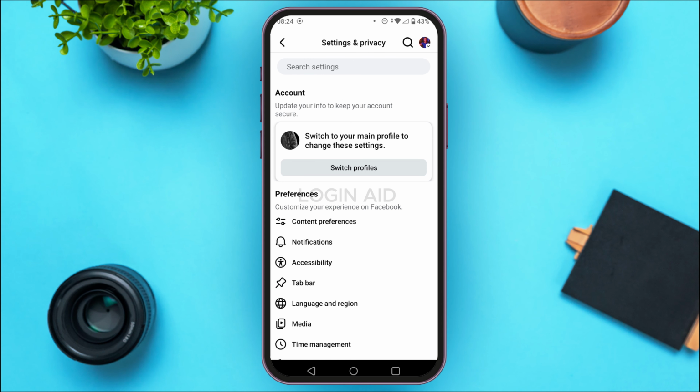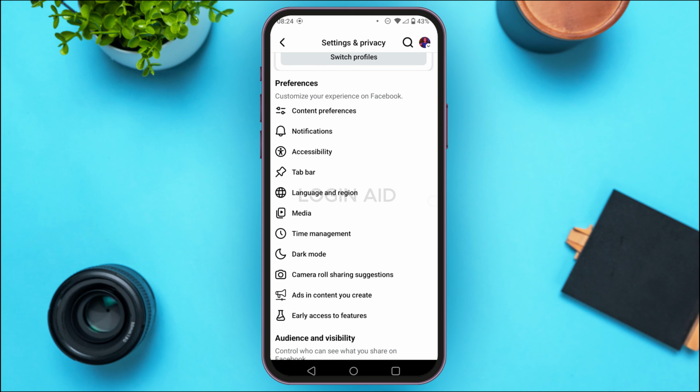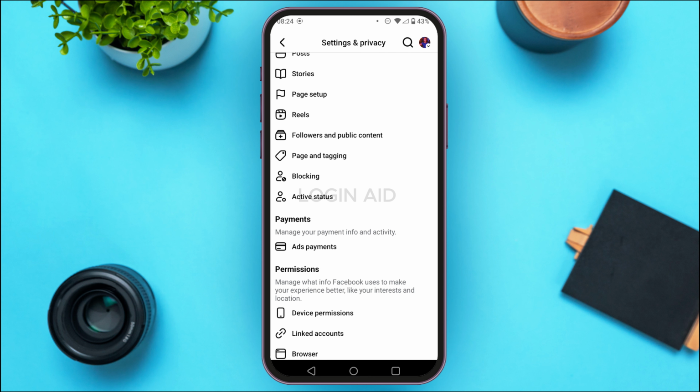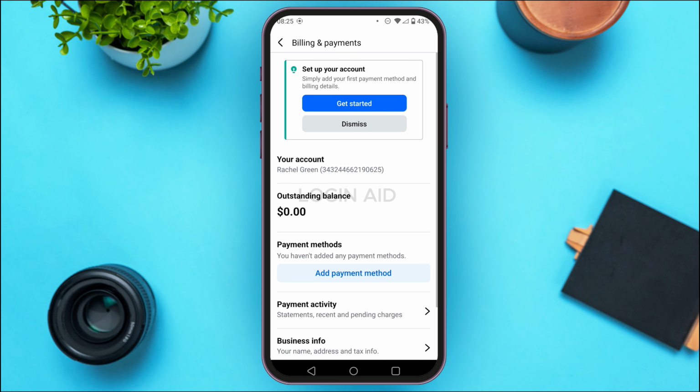After you do that, you'll be led to the settings and privacy interface. What you have to do is scroll down. Over here, you'll be able to find this section for payments. What you have to do is tap on this option, ad payments, that you can see on the screen. Now you'll be led to the billing and payments interface.